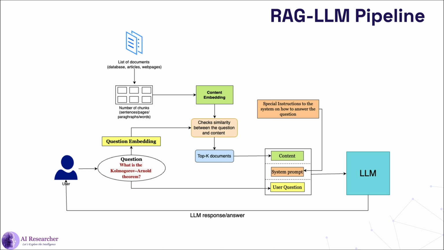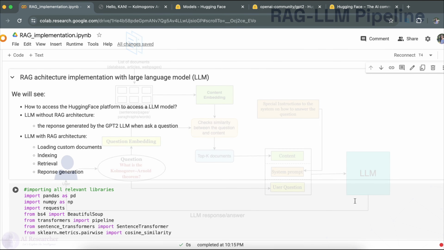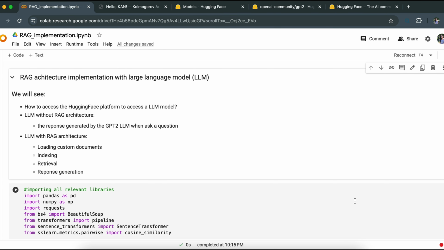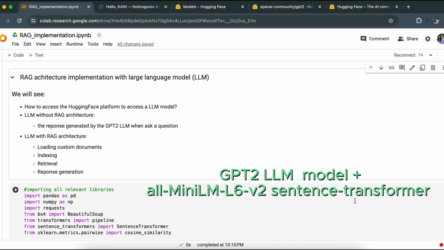Now we will implement this RAG pipeline. It is a demo of RAG architecture. We are going to integrate RAG with the LLM. Before we start with the demo, I would like to mention a few things. In this demo I'm going to use OpenAI's GPT-2 LLM model, and for embedding purposes I will use the all-MiniLM-L6-v2 sentence transformer from Hugging Face.